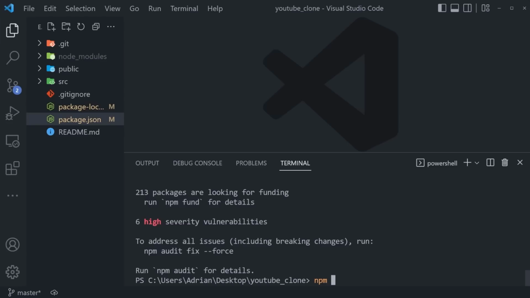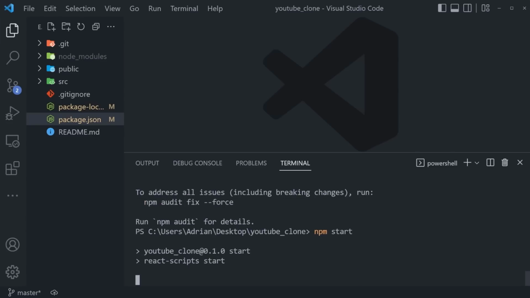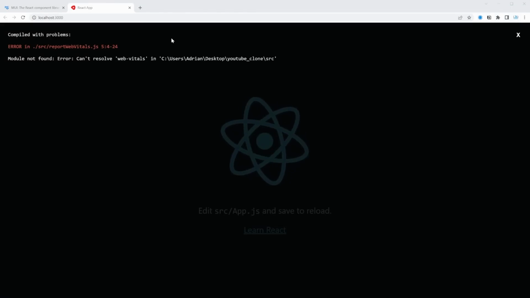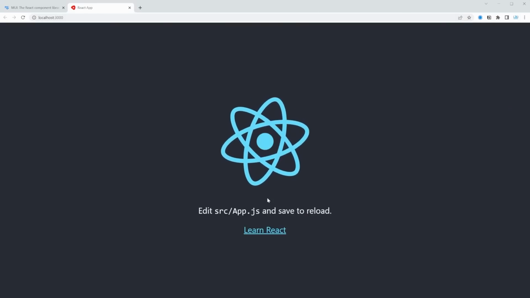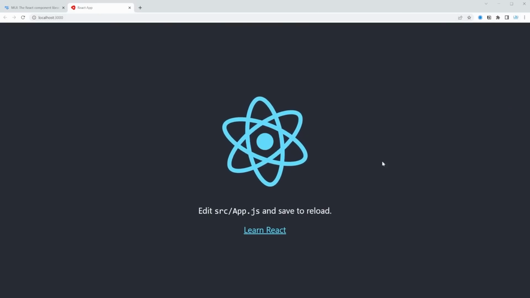Now, let's start our application to see it on localhost 3000. And it's immediately going to open up on localhost 3000. We right now have one error, but we're going to immediately fix that. And if you close this, you can see that our application is up and running.